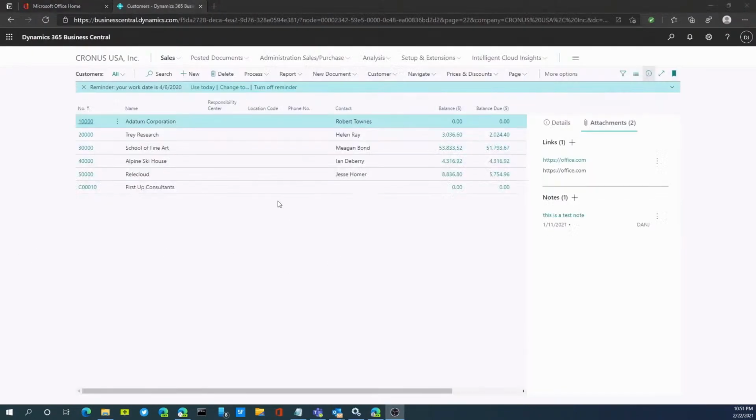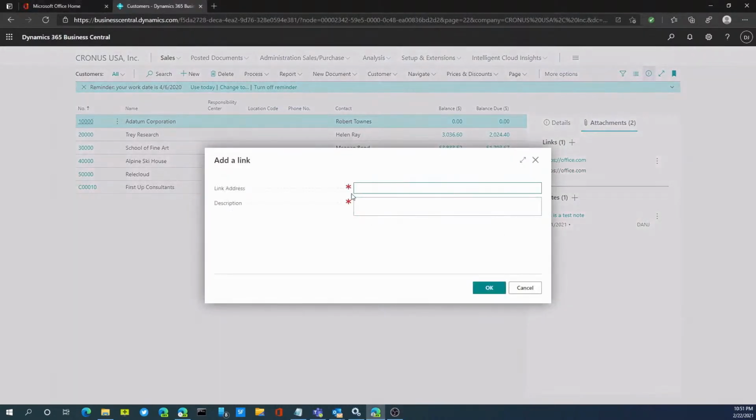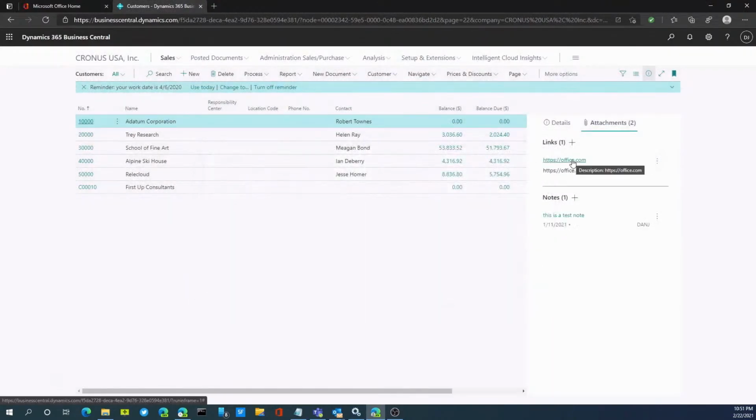On the vendor and customer cards, I can also attach links. Where this could be useful is I could have the vendor's website as a link here where I place orders, as an example. To add a link, once again, it's just hitting the plus button. I put in the link address with a description, which I've done in this case. If I click on that, it would bring me to the web page.